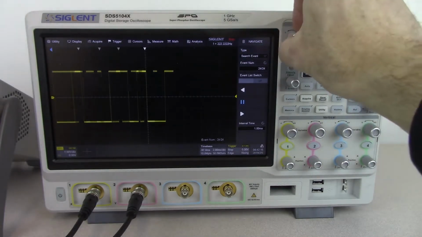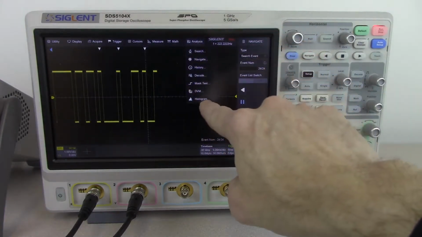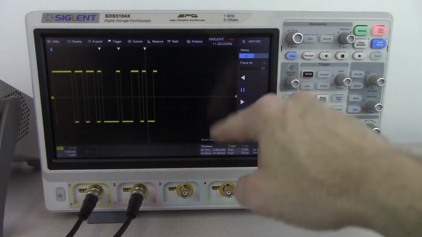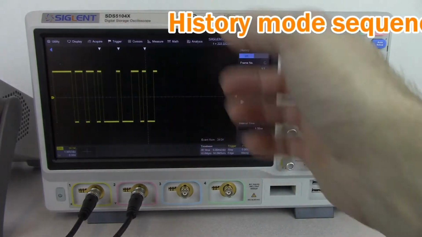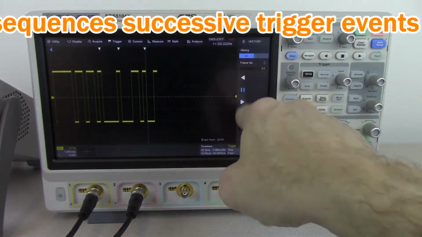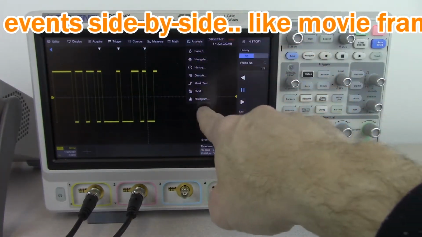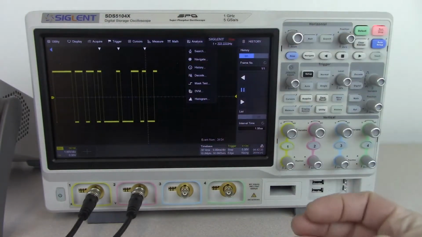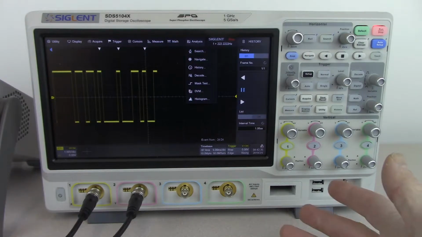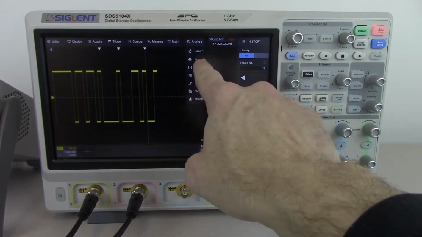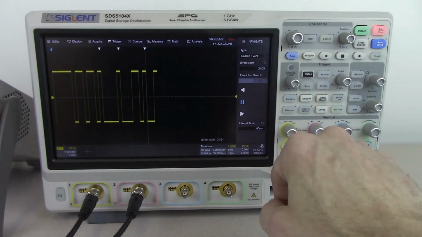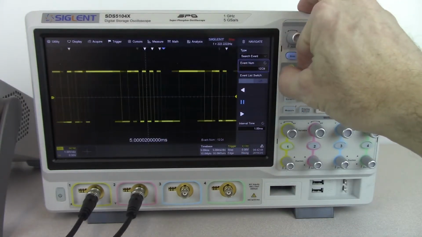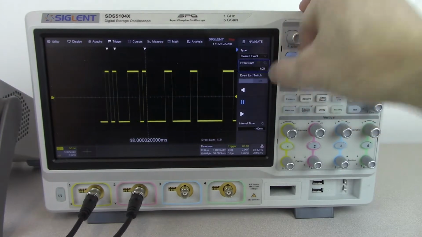Similar to the search function, we've also got a history function. The history function is going to take successive frames of data and show those individual frames very much like a movie. We also have the ability to perform mask tests. We can set up a mask on the display and it can give us a pass or a fail. And we can also take a look at the navigate. So again, we're going to just pop through different events here and be able to search through each of those.